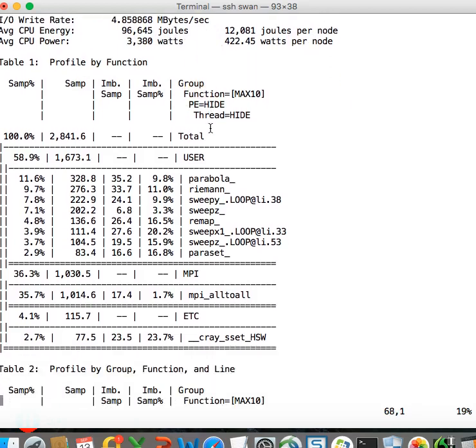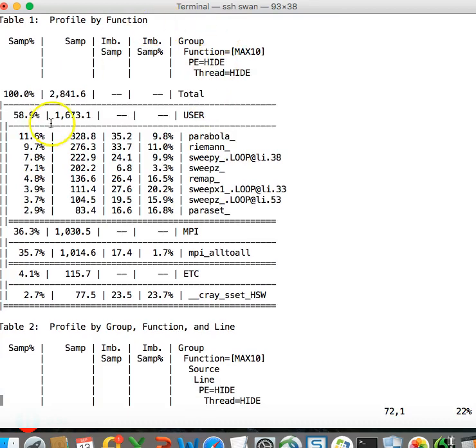Then we have the traditional profile. As we see here, the user routines only use 58.9% of the wall clock time. MPI uses 36.3%. Etc. are system routines. Now, the only thing that is displayed is those things that use more than 1% of the time. This sampling is a sample every 100th of a second, so it ran 28 seconds.